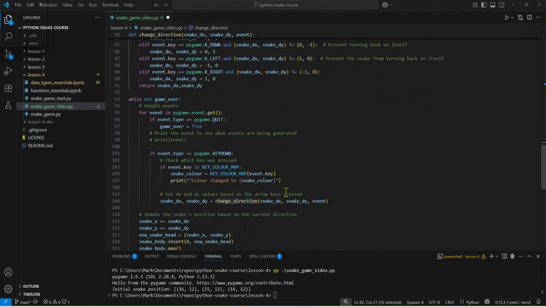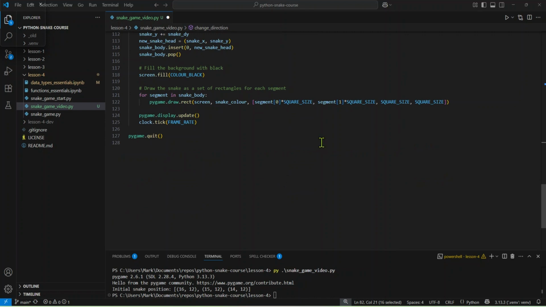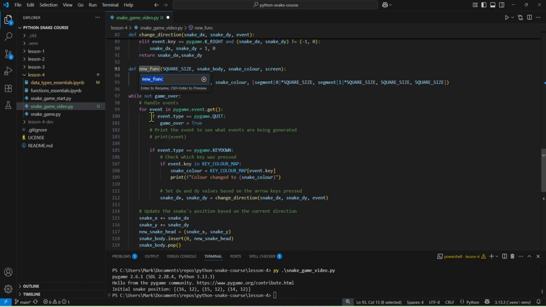Let's do the same with another piece of code. These two lines of code draw the snake. They're a good candidate for a function. So again, I'm going to highlight them. I'm going to click on the light bulb, extract method, and I'll call this draw snake.